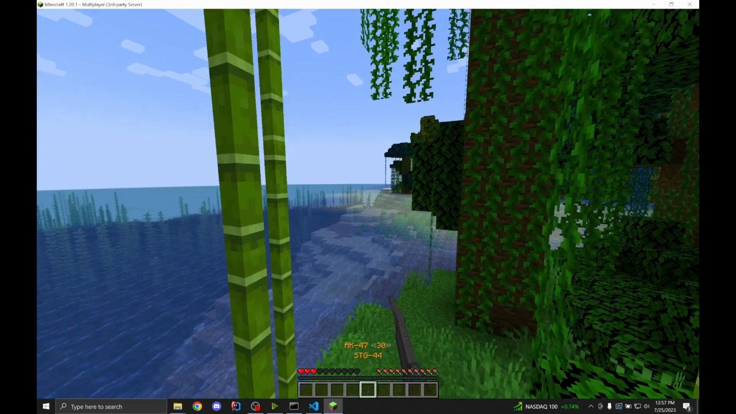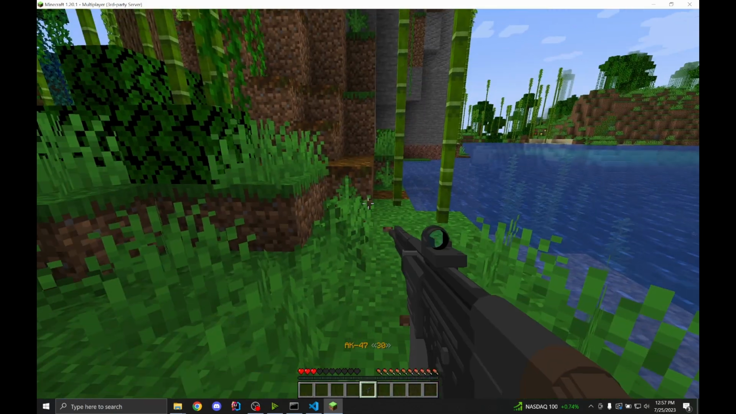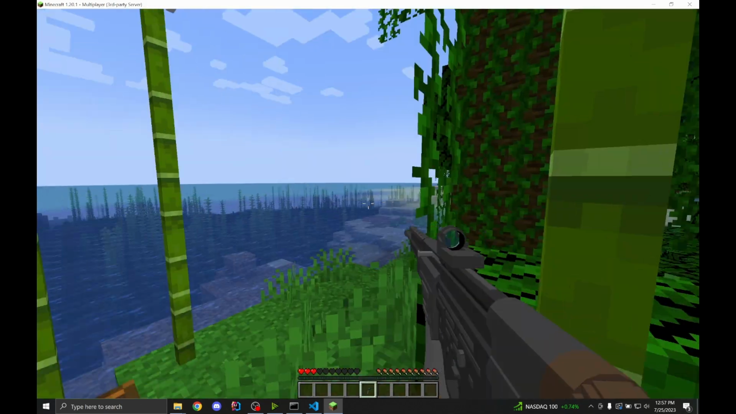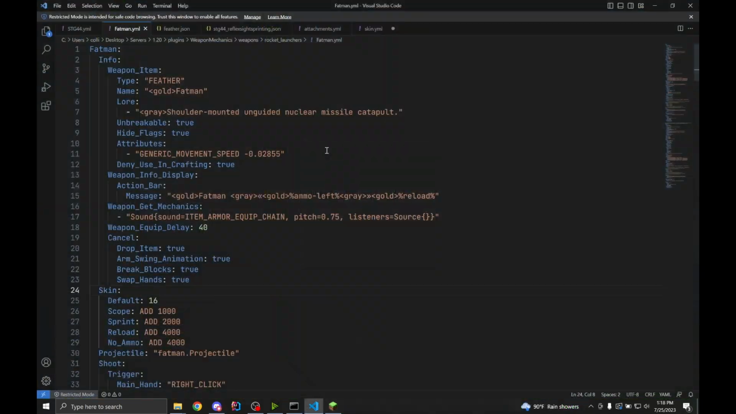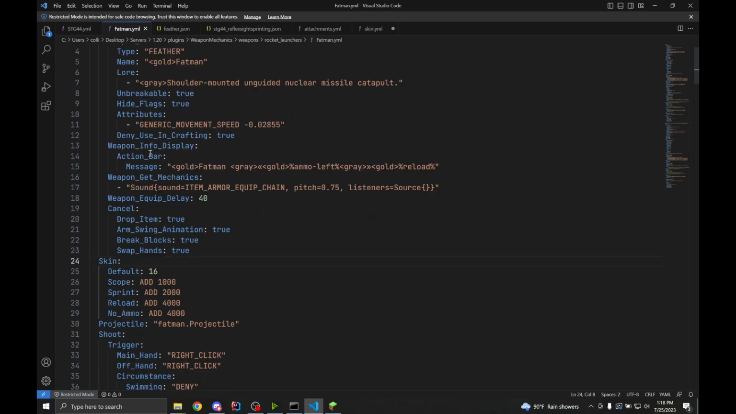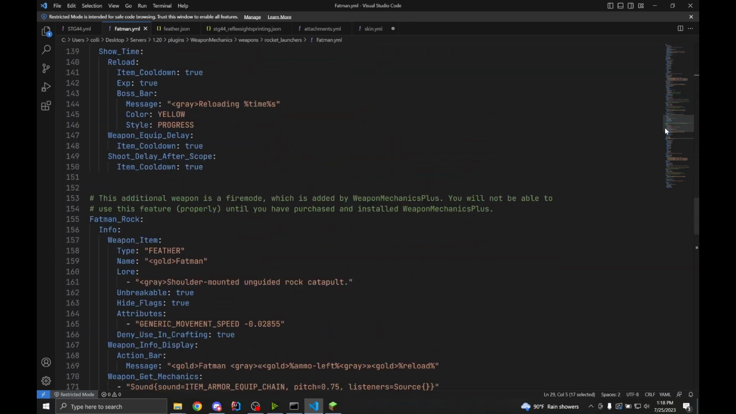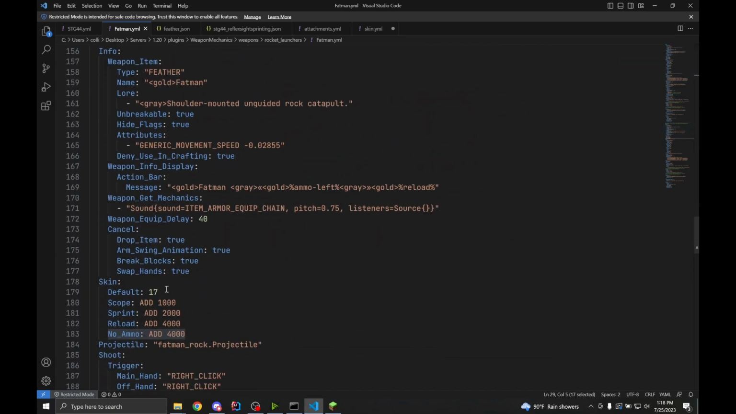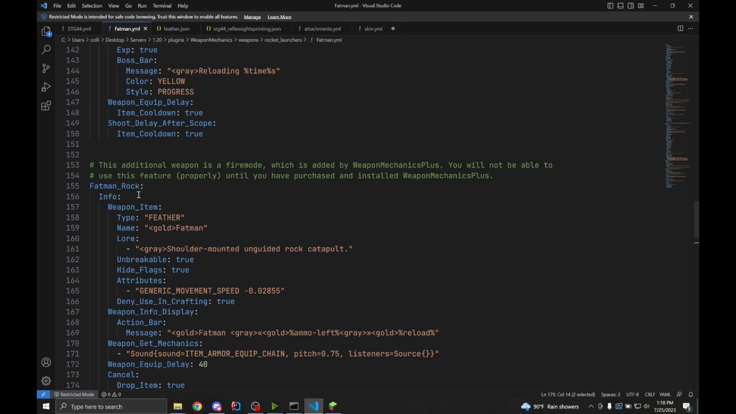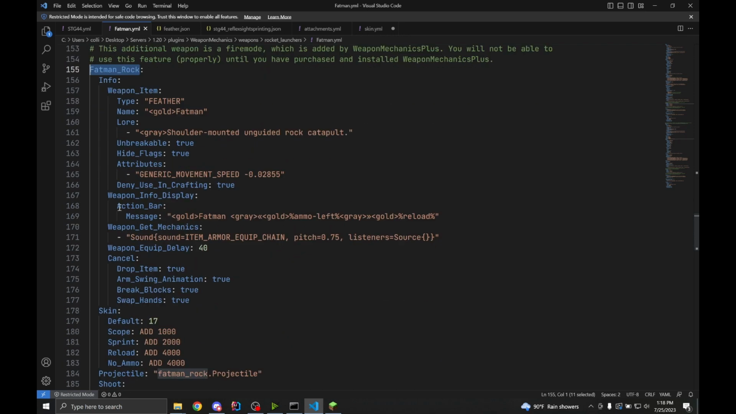All right, well that's it for the STG-44. So let's move on to the Fatman. Moving on to the Fatman now, we have basically two weapons in one. So the first one has a starting model data of 16, and it's the first model to use the no ammo feature. And if we scroll towards the bottom of the file, we have 17 for our Fatman rock launcher.